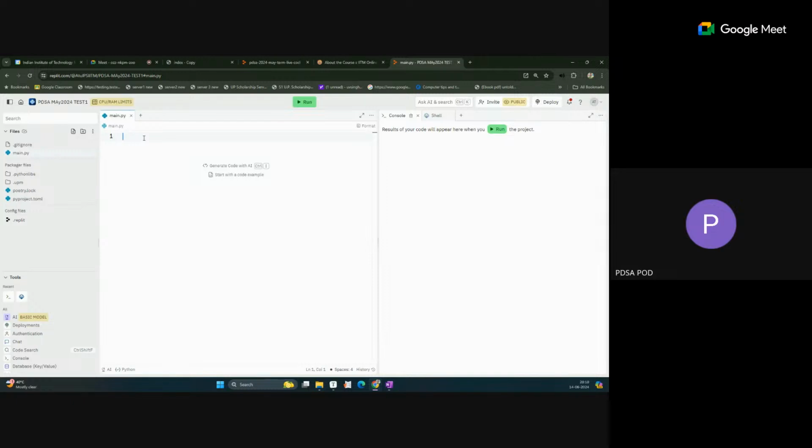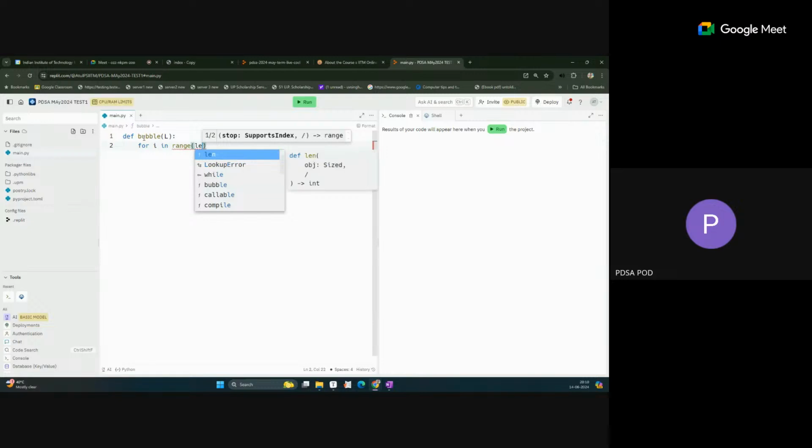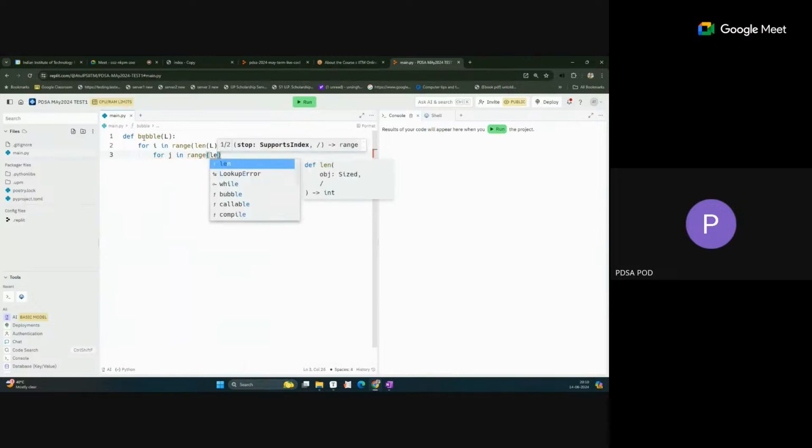Okay, so what we can do, we can write a function. So def bubble, and we are taking one list as the input. Inside this, we can run a loop: for i in range of len of L. Inside this, another loop: for j in range, same thing, len of L we can run.